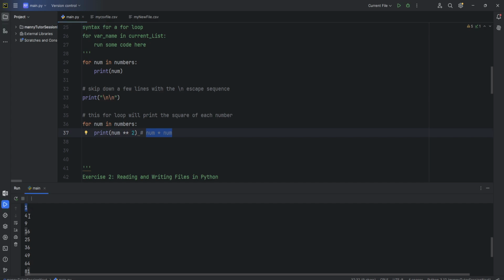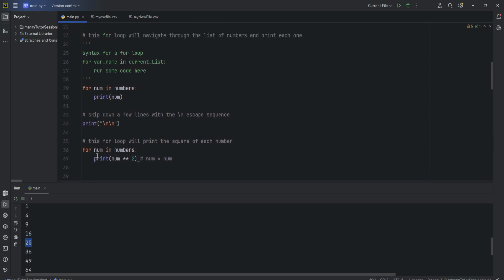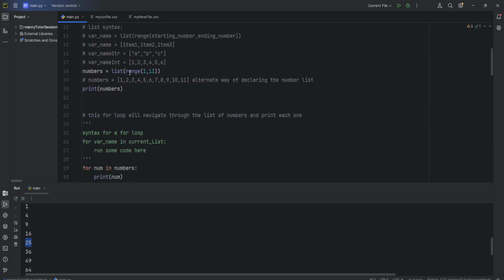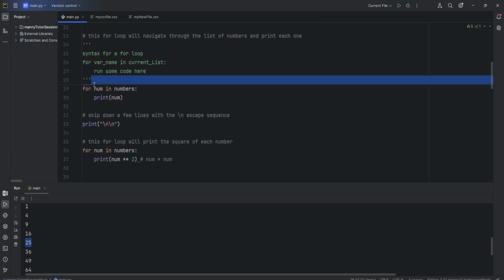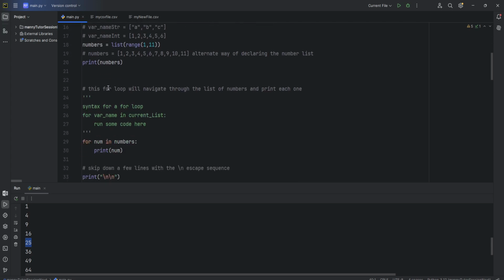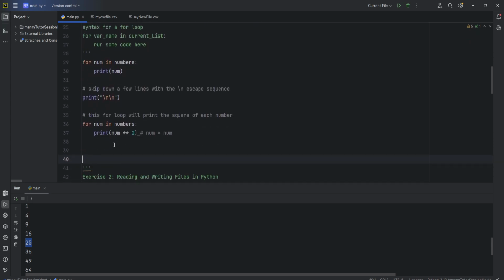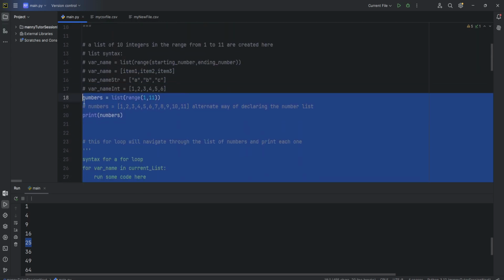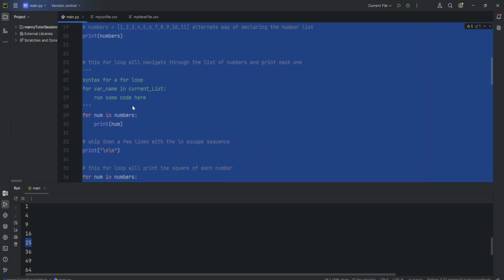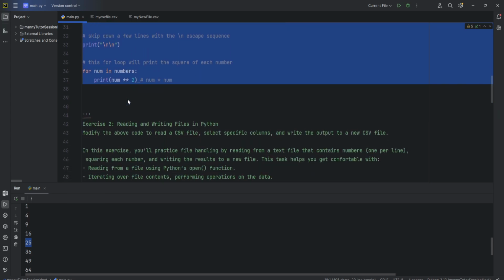So 1 times 1 is 1. 2 times 2 is 4. 3 times 3 is 9. 4 times 4 is 16, and it just keeps going. So that's exercise one. It's just covering lists and using the range, using for loops, printing, using the exponentiation operator. If you have any questions about that one, just email me or text me. Otherwise, I highly recommend you write all the code here yourself. If you already did something like this, just check that it makes sense, that it's similar.